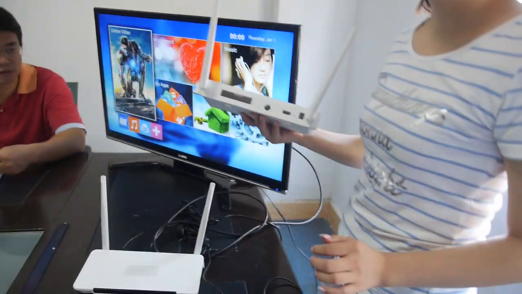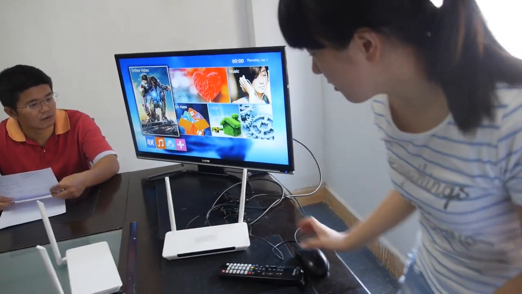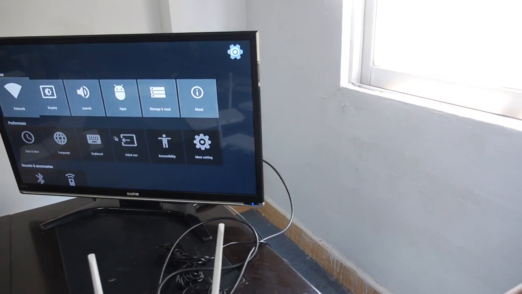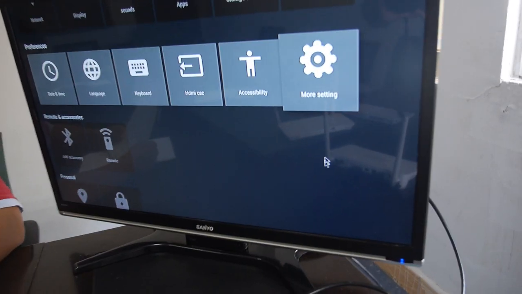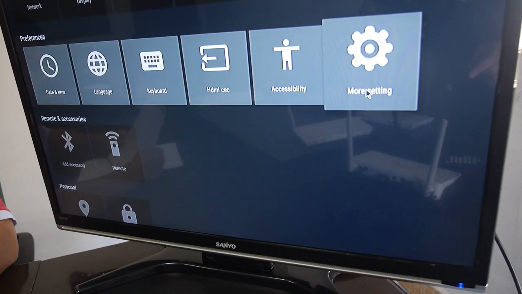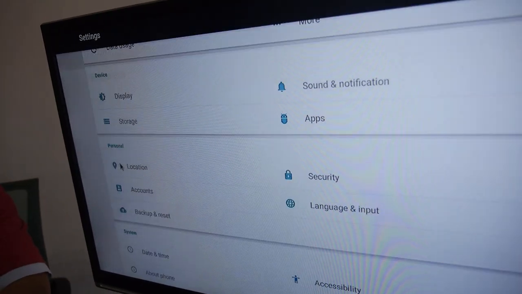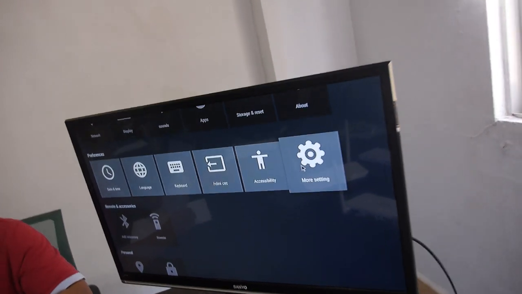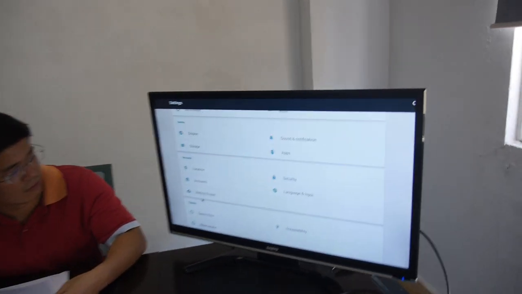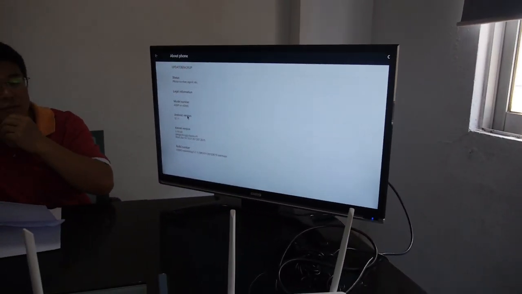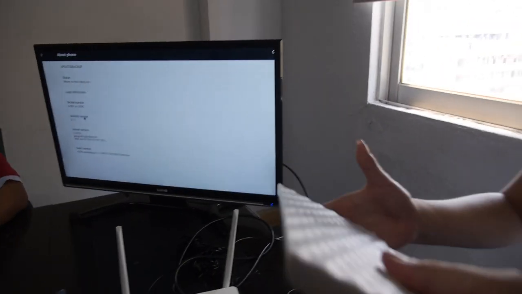Can we go in the UI? Can you show Android 5.1? Okay. Settings and more settings, and more settings, and okay, about phone. And 5.1. Cool. All right. So this 5.1 is running, and you have different designs for different customers?